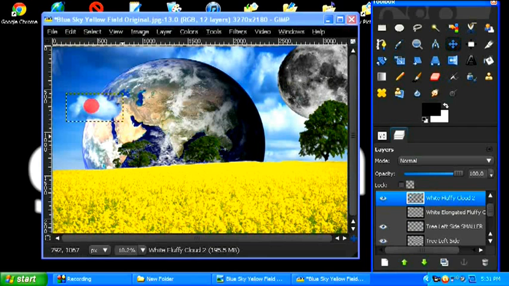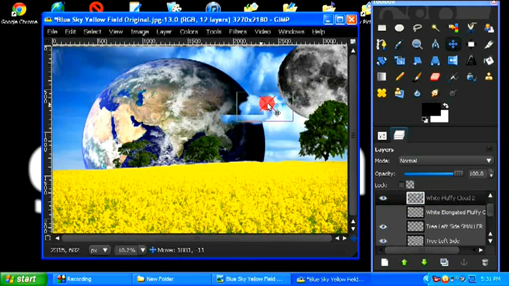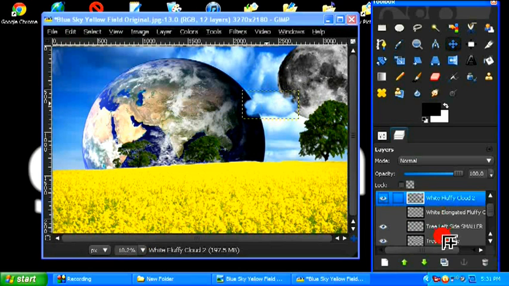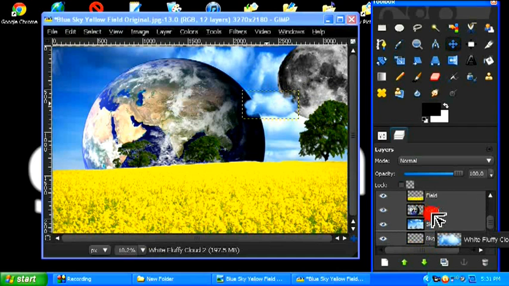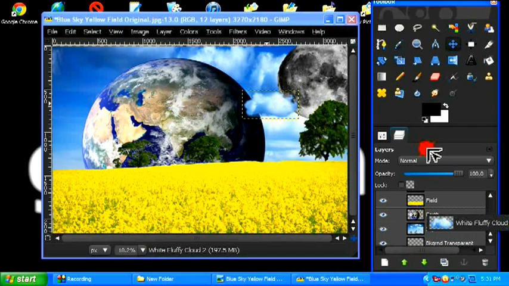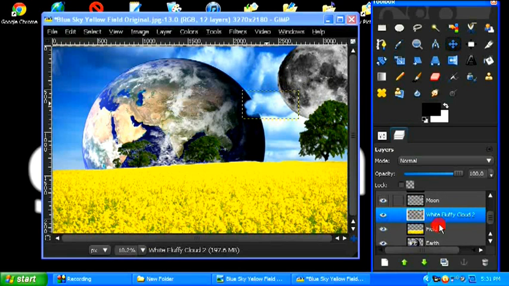If I wanted this cloud to be, whoops, behind the moon but in front of the earth, then I would just need to move the layer around until I got it where I wanted it, which is before the moon, but after the field and the earth.